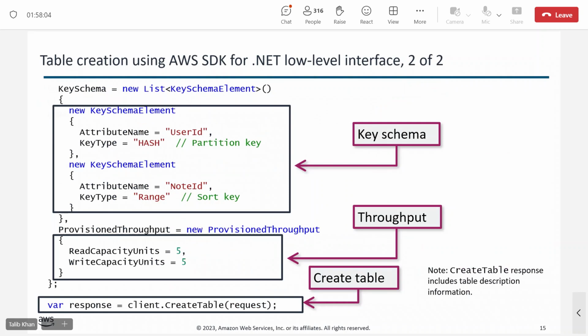I can also use waiters for that. You must wait until DynamoDB creates the table and sets the status to active. The create table response includes a table description property that provides the necessary table information. You can also call the describe table method of the client to get the table information anytime.